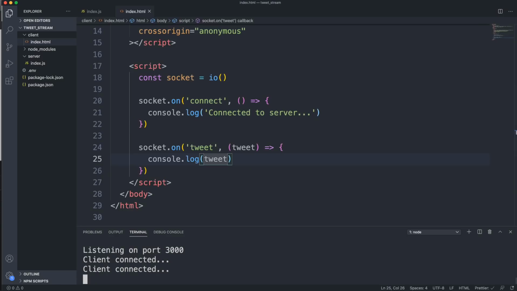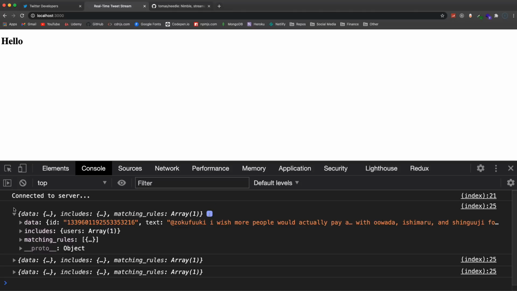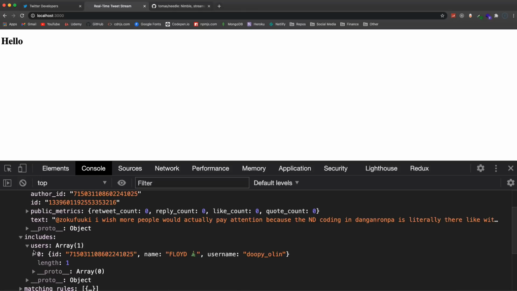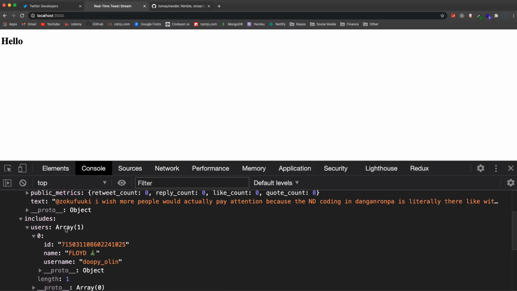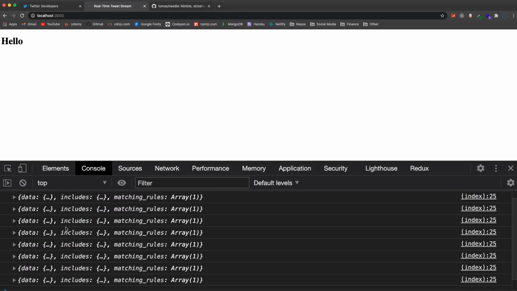Oh, I just saw. There we go. So we have coding as our rule, so we're not getting a flood of them like with giveaway. But if we take a look, you can see the data. You can see the ID, the text. We have the public metrics. We have the includes with users, and it's an array, but just with one element with the ID, the name, username. So we have access to all this data, and we can put it into the DOM.